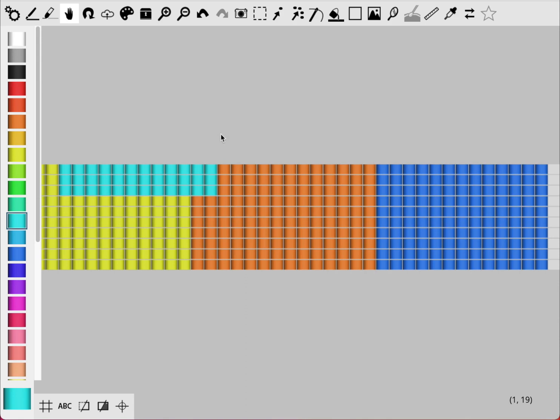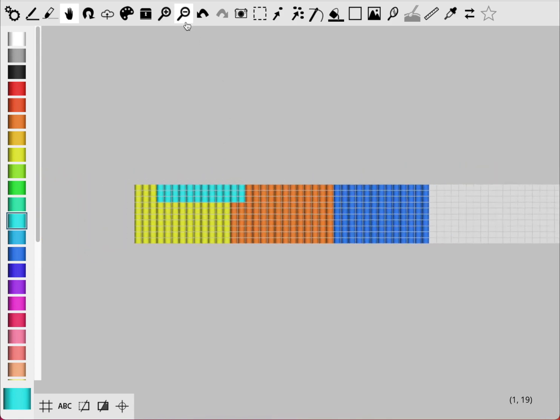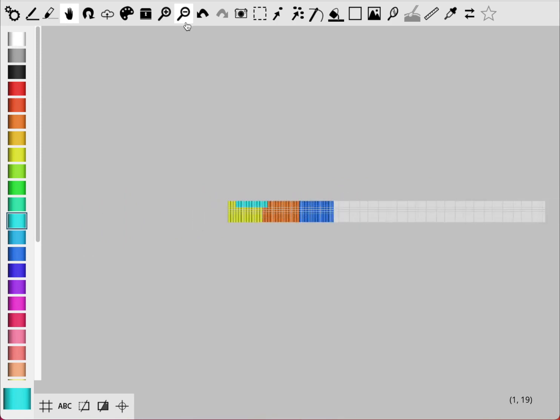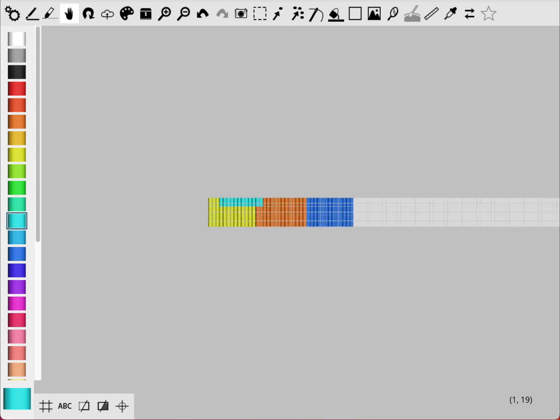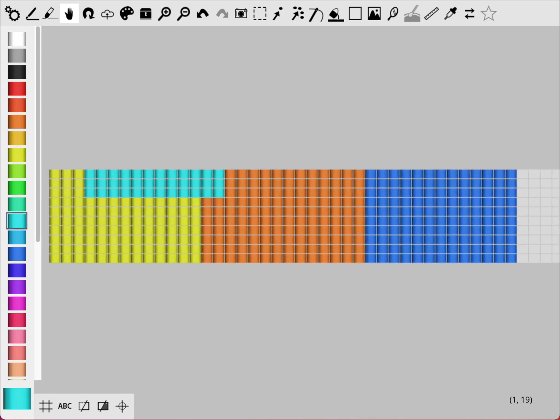Let's see. What else to say about zooming in or zooming out? I think you can only zoom so far, and then the app won't let you zoom any further, but you can go quite a long way before it decides it doesn't want to let you zoom any further. And similarly with zooming in. I forgot, you can also just press and hold down the plus and minus keys. That will let you do that without having to click many times.